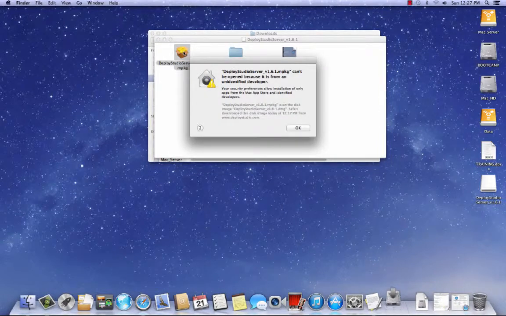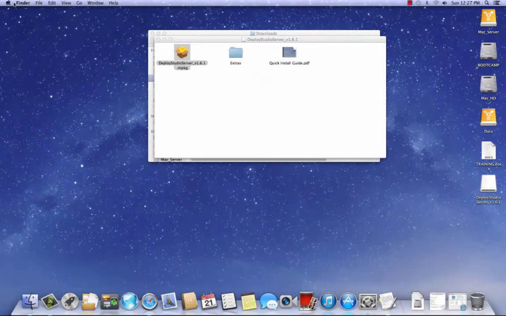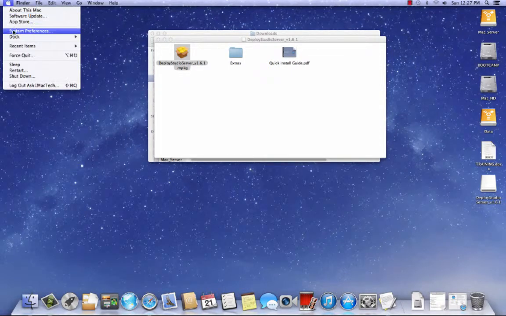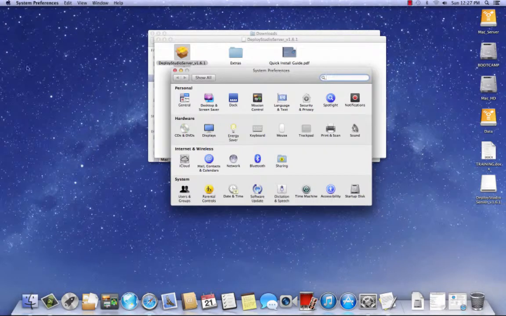Oops, I can't install it. This is a perfect example of when you can't install apps that are not from the App Store, basically. So what you need to do is come over here to the left-hand side and see this little Apple icon. Just click it, scroll down to System Preferences, and go over here to Security and Privacy.